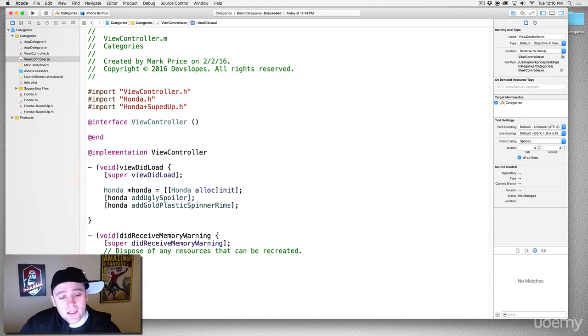So enough of that. That's categories. Very similar with extensions, except extensions can only be done on your own code where you actually have the full source code. Okay? Any questions?